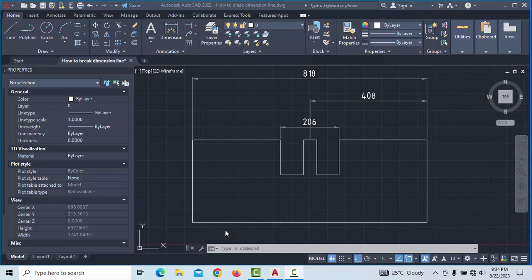So guys, in this session we will learn how to break the dimension line.